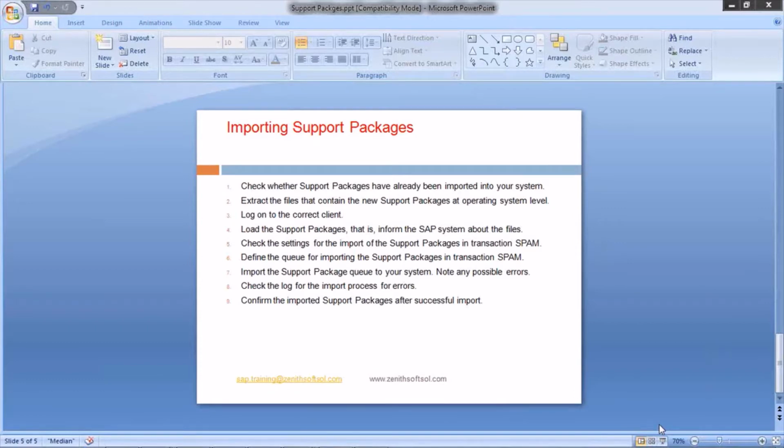Hello everyone. So now we are going to see how to import support packages. In our previous session, we already saw how to apply the SPAM/SAINT update. After applying the SPAM/SAINT update, you need to import support packages.